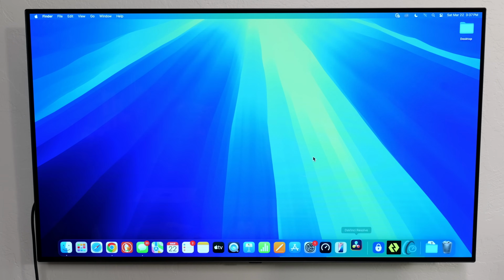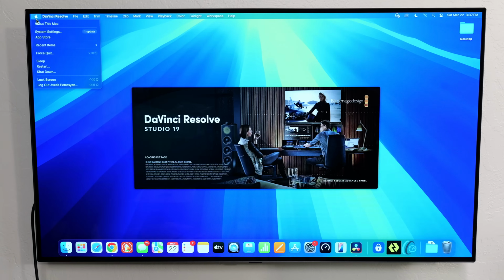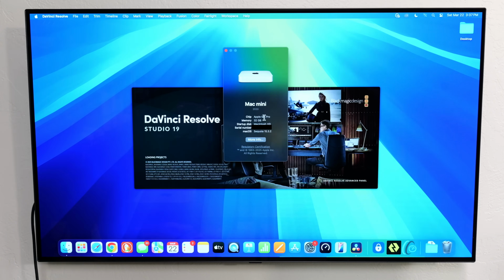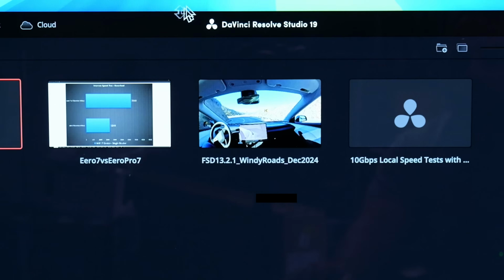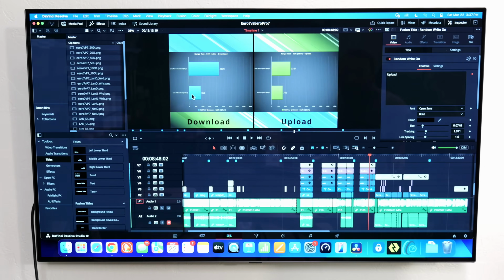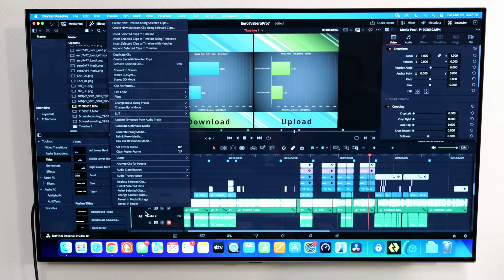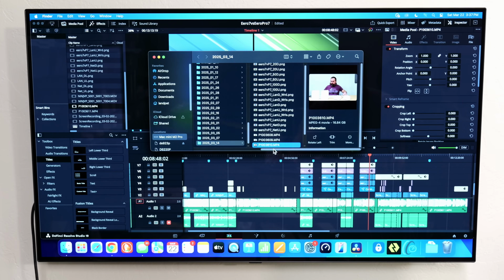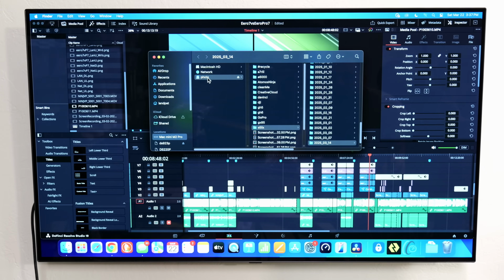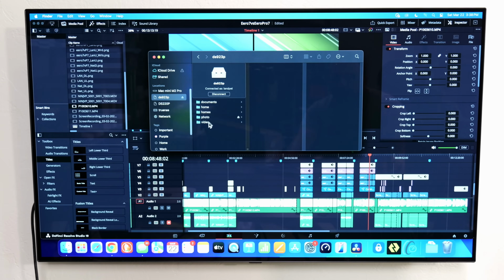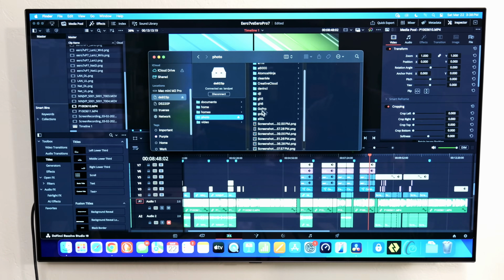So now we're at the Mac Mini, and this again is the one with the M2 Pro chip. So if I do About This Mac, you could see M2 Pro, 32 gigs. So we'll close that. We'll open up Eero 7 versus Pro 7. This is the same exact project. The source files are in the same exact spot. So if I click on this and I click Reveal in Finder, it should find it. So on this network drive with basically the same place, DS923P. So if I click on this and I click on photos, it's within these files essentially.